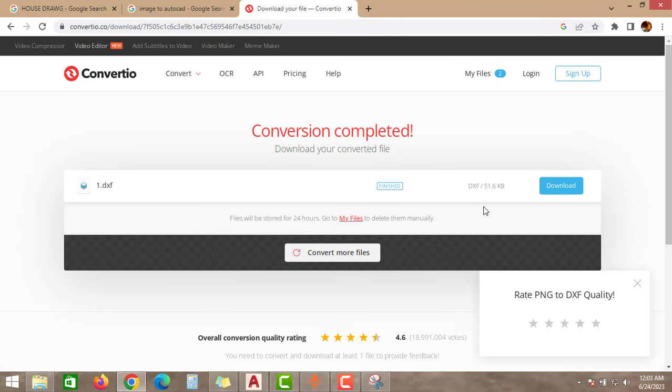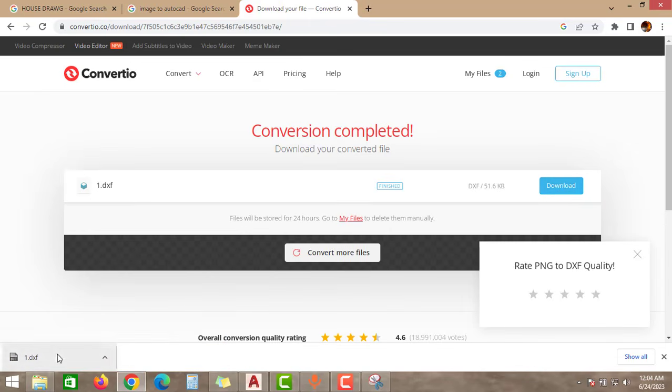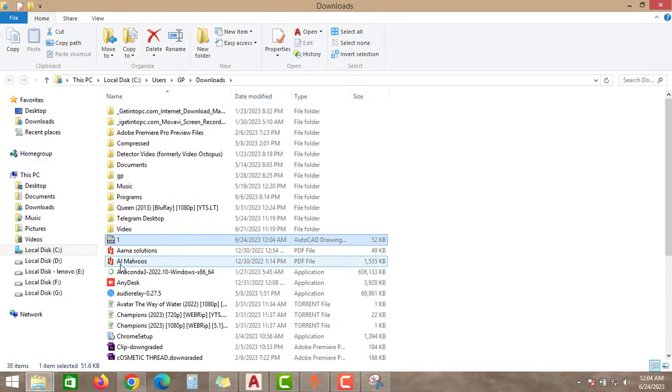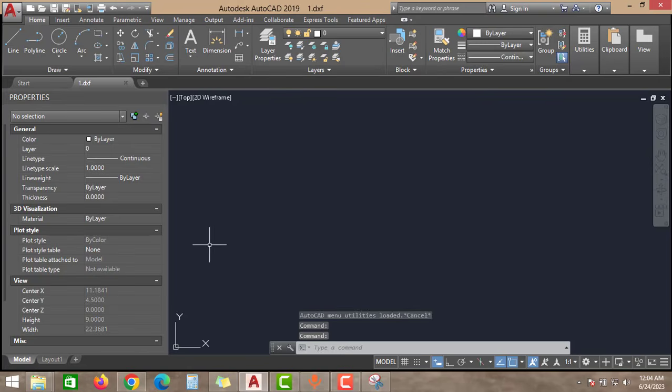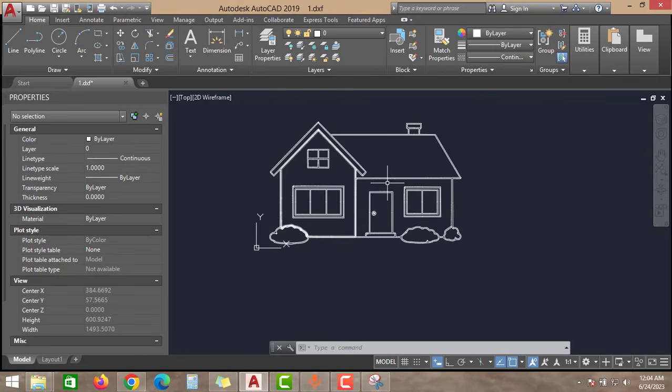As you can see, my image is converted into a DXF file, and now you can see the download link here. Click the download link and download the file, and then open the folder where the drawing is located, and then double click this drawing. As you can see, guys, my image file is converted into a drawing file. So this is how we can convert any image into a drawing file.